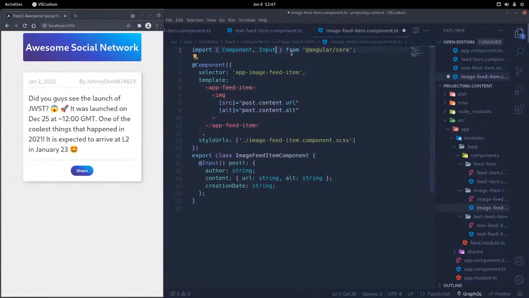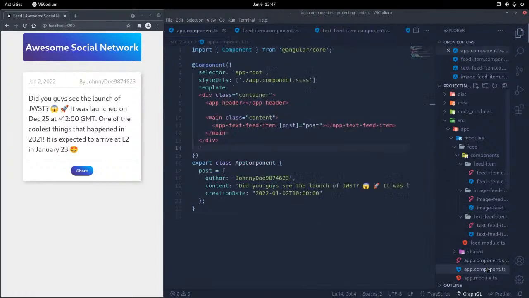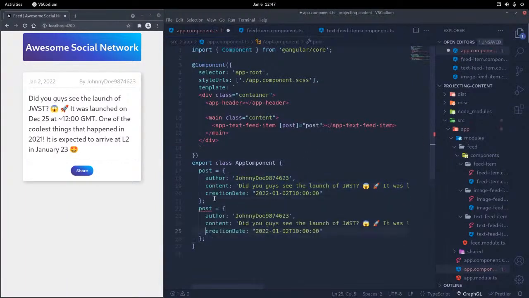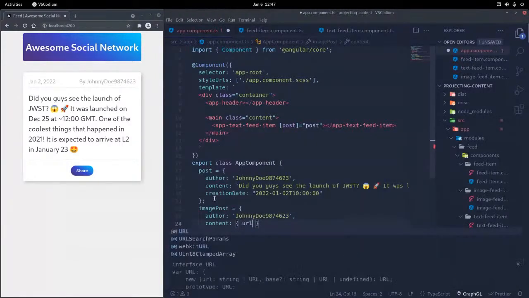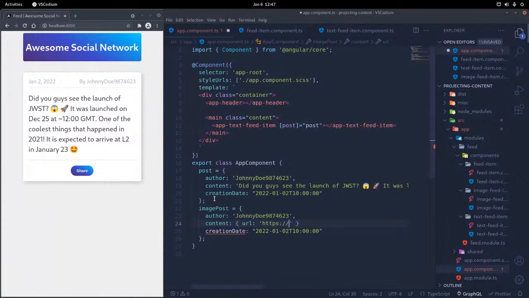Okay, so now we have the image post. We can add it to the feed. Let us create a new property to be the image post. We'll have that kind of content that we defined, the URL and the alternate text.